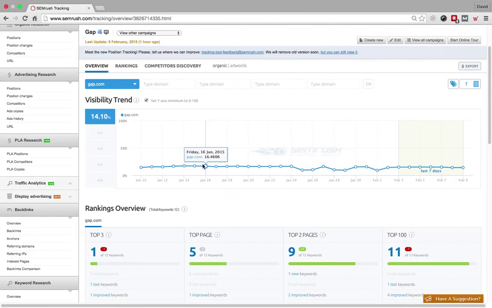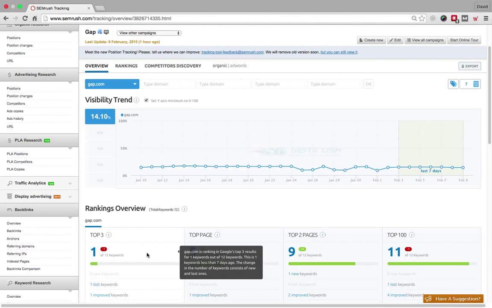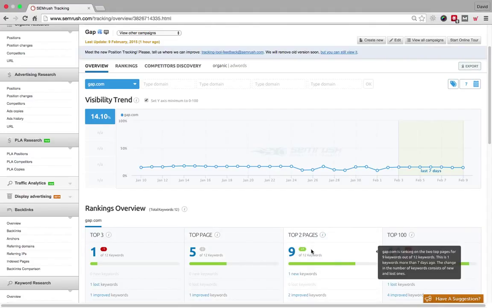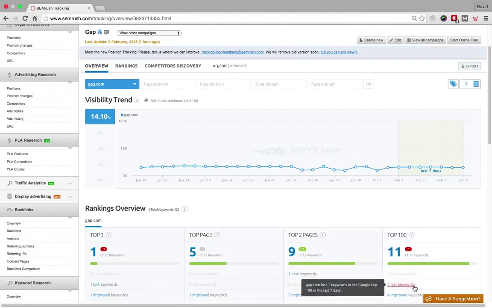So this is the visibility trend. 1 of their 12 keywords are in the top 3 results. 5 of their 12 keywords are on the first page. 9 of their 12 keywords are on the top 2 pages, and 11 of the 12 keywords are in the top 100 results.